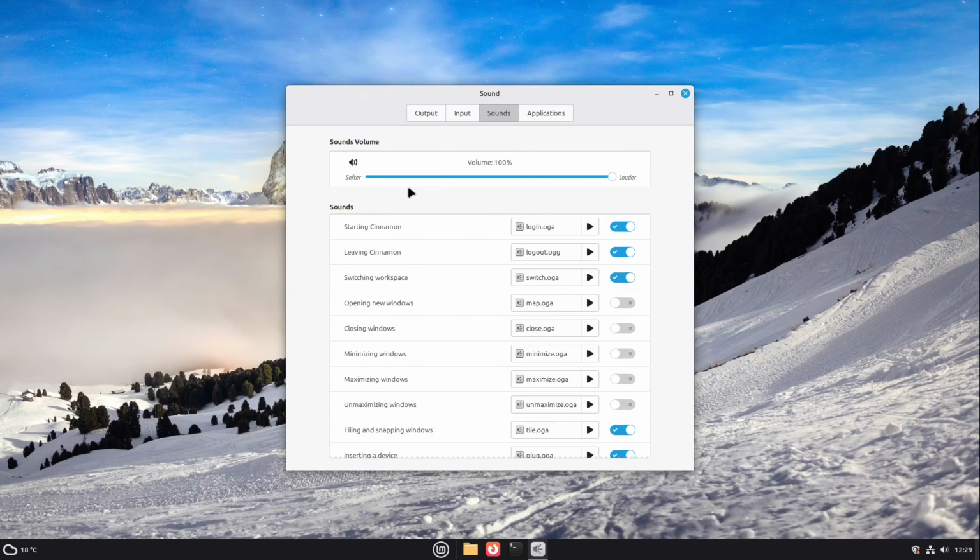You also recognized, for example, some sounds from Linux Mint itself, for example, the login sound. Yeah, this one, the leaving sound, and the switching workspace, and so on, tiling, snapping windows, and so on. If you don't want these, you can just turn the sounds volume to muted, and then you won't hear any of these sounds anymore. This is it for the sound settings.